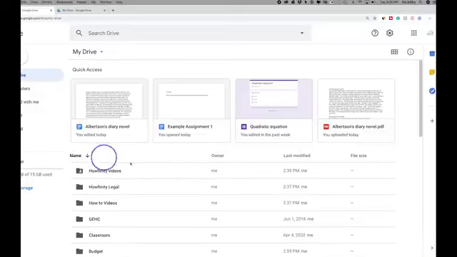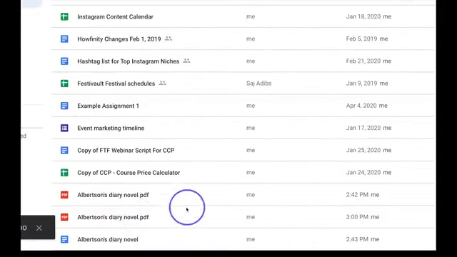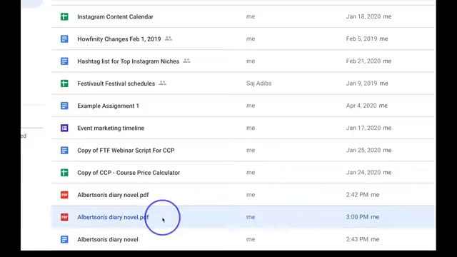Let me press X. Let me just slide down over here. And this is the PDF way down here. I uploaded it twice, so it will show up twice if you upload something twice. But it's down here for me, and it's a PDF file.